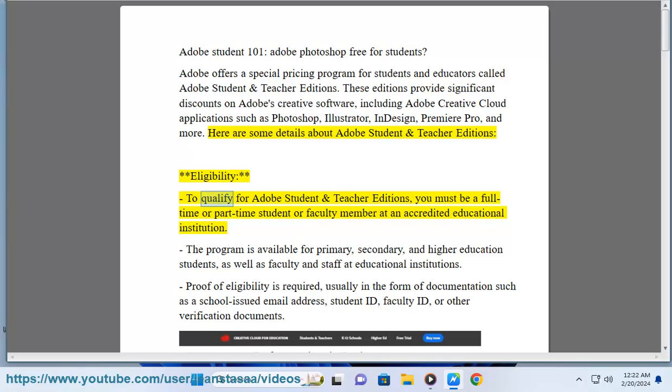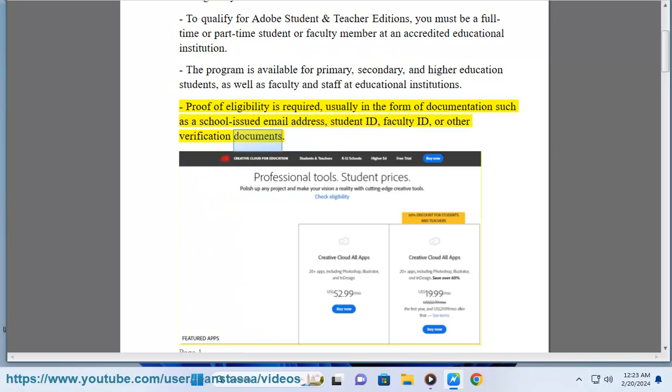Eligibility: To qualify for Adobe Student and Teacher Editions, you must be a full-time or part-time student or faculty member at an accredited educational institution. The program is available for primary, secondary, and higher education students, as well as faculty and staff at educational institutions. Proof of eligibility is required, usually in the form of documentation such as a school-issued email address, student ID, faculty ID, or other verification documents.